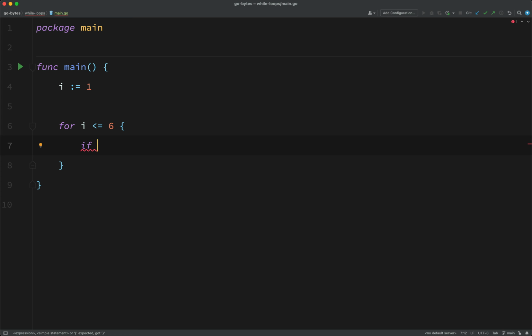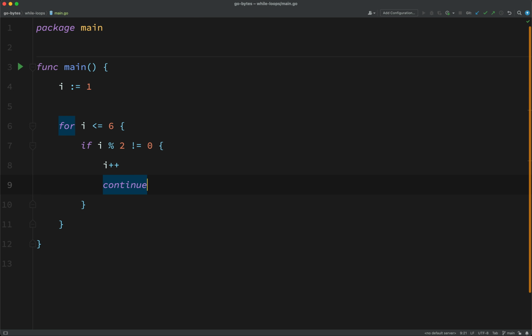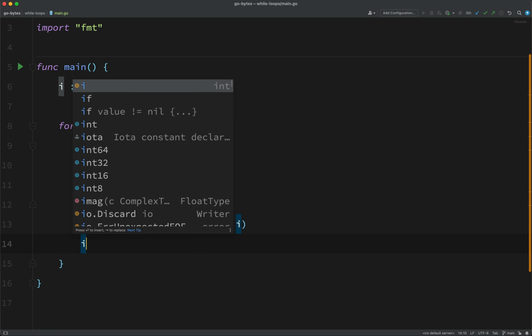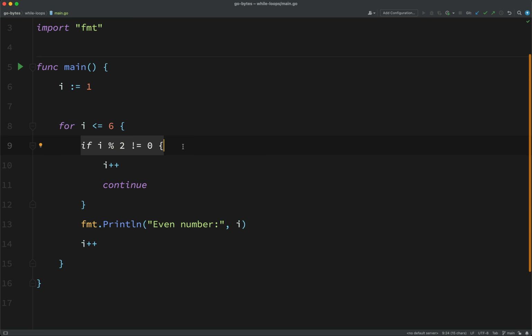So here I'm going to say if i modulus 2 does not equal 0, that means we're dealing with an odd number, in which case we shall increment i and we'll just continue. And so when you continue, it means no further code in this loop will be executed. However, if we're dealing with an even number, let's print that out. Print out the even number, and then again here we need to increment, because if this evaluates to false, we're dealing with an even number.